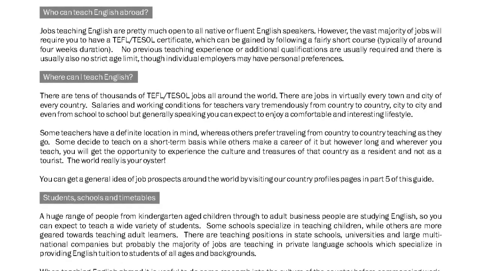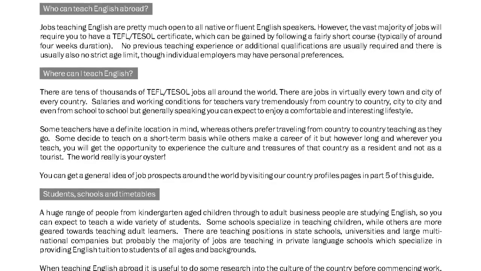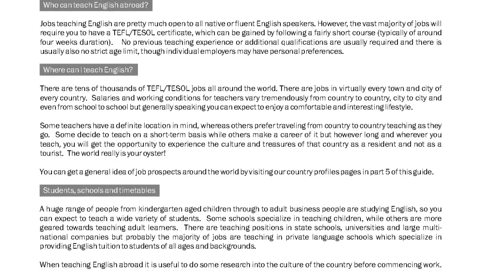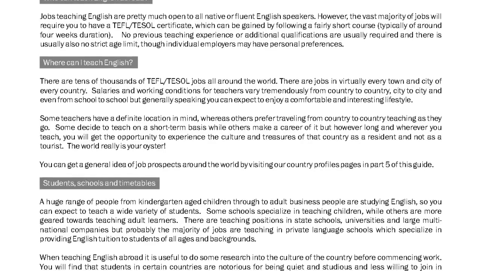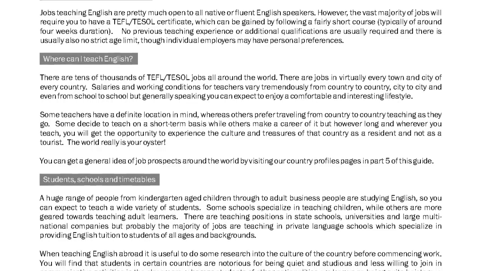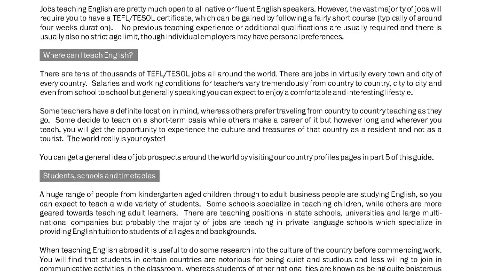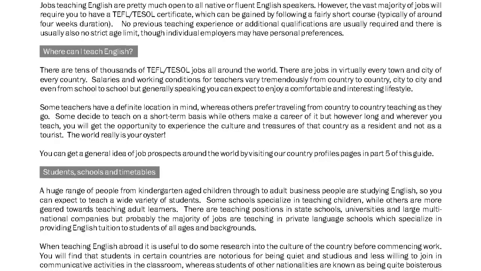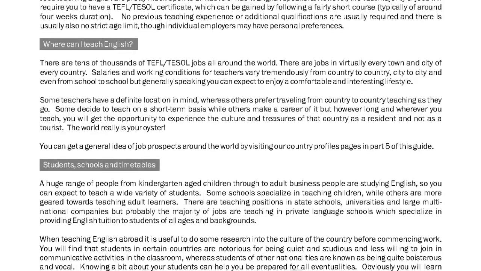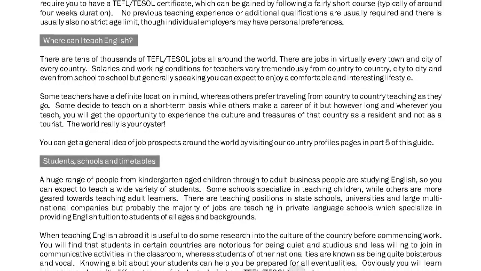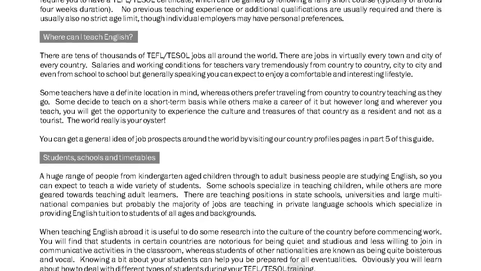Some teachers have a definite location in mind, whereas others prefer traveling from country to country teaching as they go. Some decide to teach on a short-term basis, while others make a career of it. But however long and wherever you teach, you will get the opportunity to experience the culture and treasures of that country as a resident and not as a tourist. The world really is your oyster.